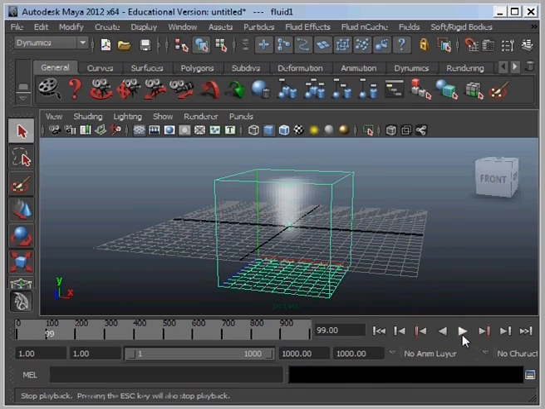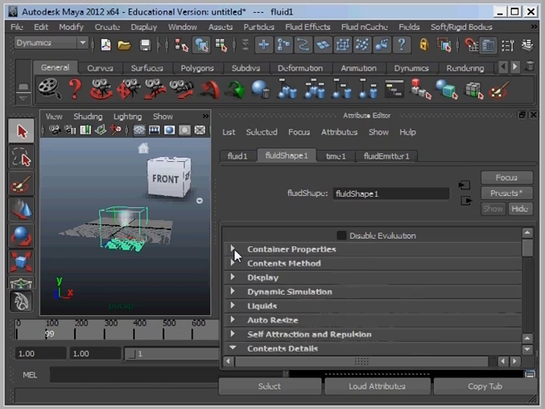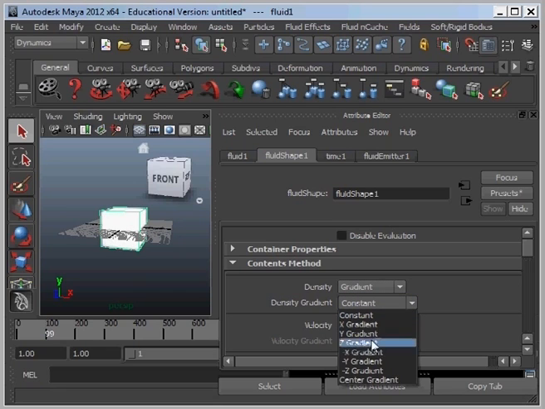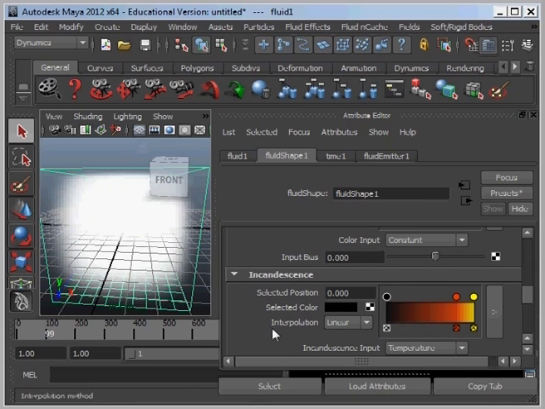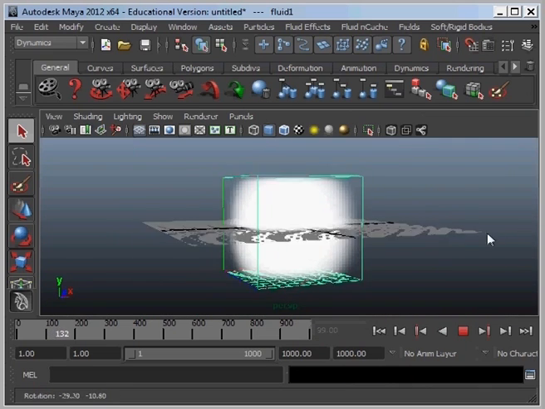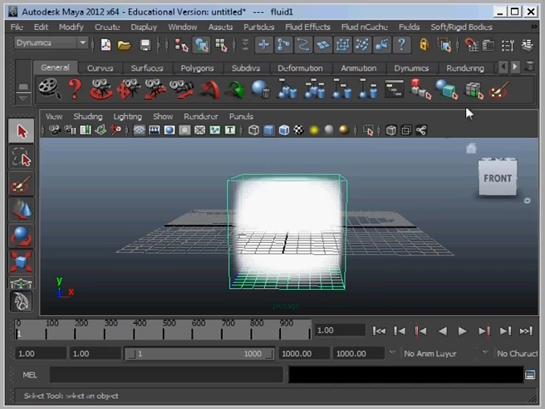So as you can see, the emitter is now emitting a fluid, and not much is happening because it's just the default settings. So the first thing you want to do is, in the attribute editor at the top right, make sure the density is set to gradient and the center gradient option is chosen in the content method tab. So if you play out the simulation now, it doesn't appear to do anything, as all of the fluid is emitting at the same speed and density throughout.